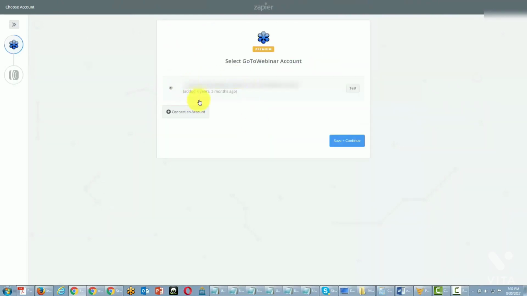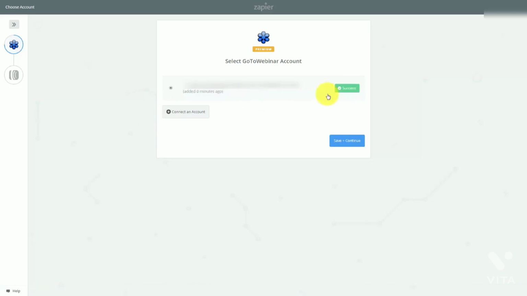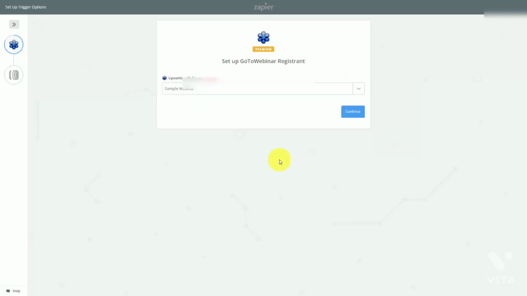Now you're going to have access to the account that you are now logged into, or you can connect a different GoToWebinar account. You want to click the Test button to make sure that your account is actually working with Zapier. So go ahead and click the Test button. You want to make sure that you have the green Success button, and then you'll click Save and Continue. You'll then select a webinar and then click Continue.